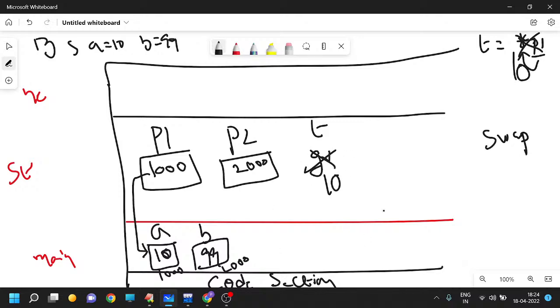Right. Now what is the next line? Star p1 equals star p2. There is a lot of confusion for students. They don't understand what the meaning of this line is: star p1 equals star p2.